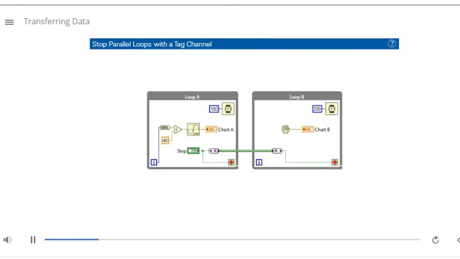A simple way to stop parallel loops with a single stop button is to do it with a tag channel. Use this only when there is no other data to communicate between the loops. Avoid using multiple channels to pass data between the same loops to avoid creating a deadlock or data integrity issues. A deadlock occurs when two parallel operations are both waiting on each other. Alpha cannot proceed until beta finishes, and beta cannot proceed until alpha finishes.